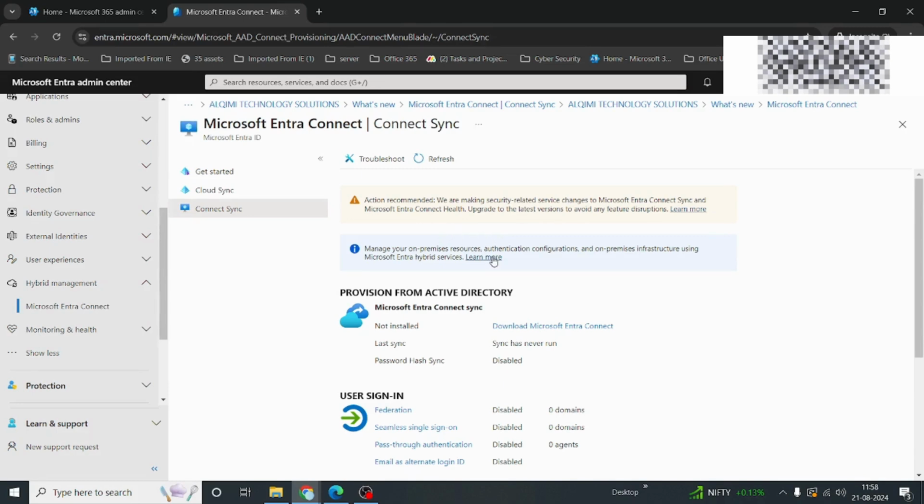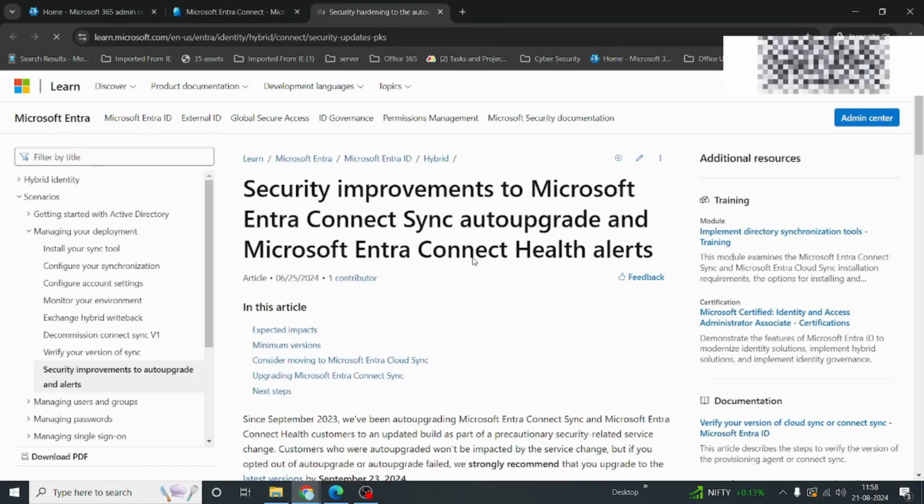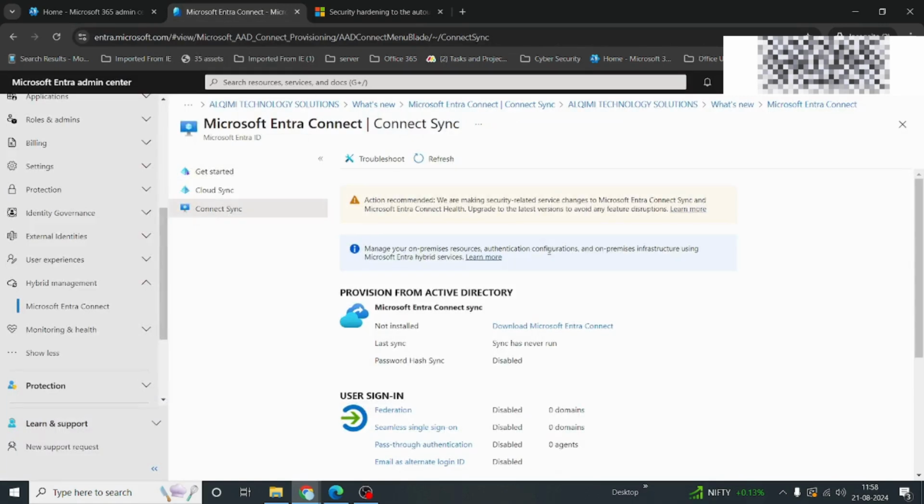Now there's also an article here, you can click on this one, and this will take you to the Microsoft article on how you can auto upgrade it. So you can follow the article, and that will help you to upgrade it.